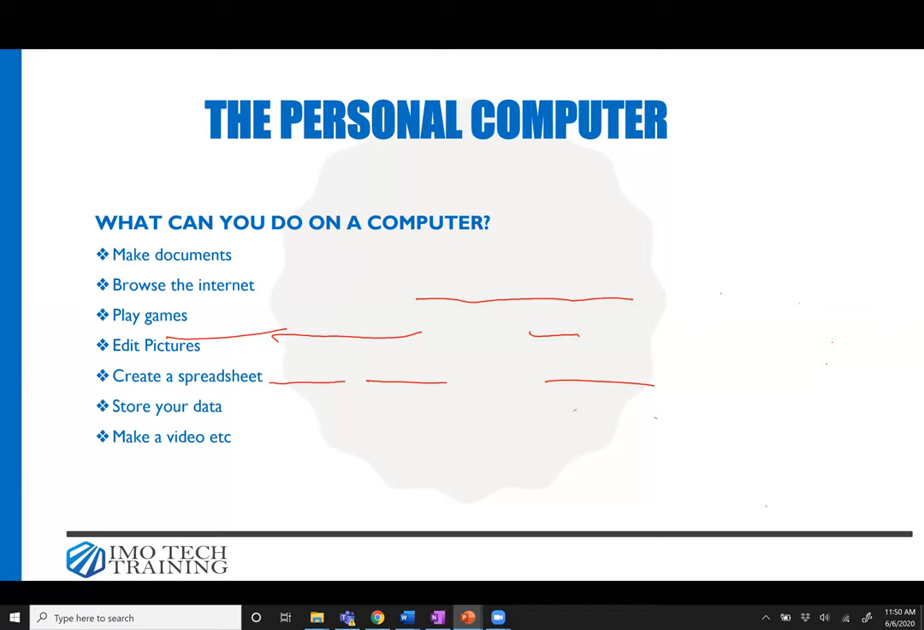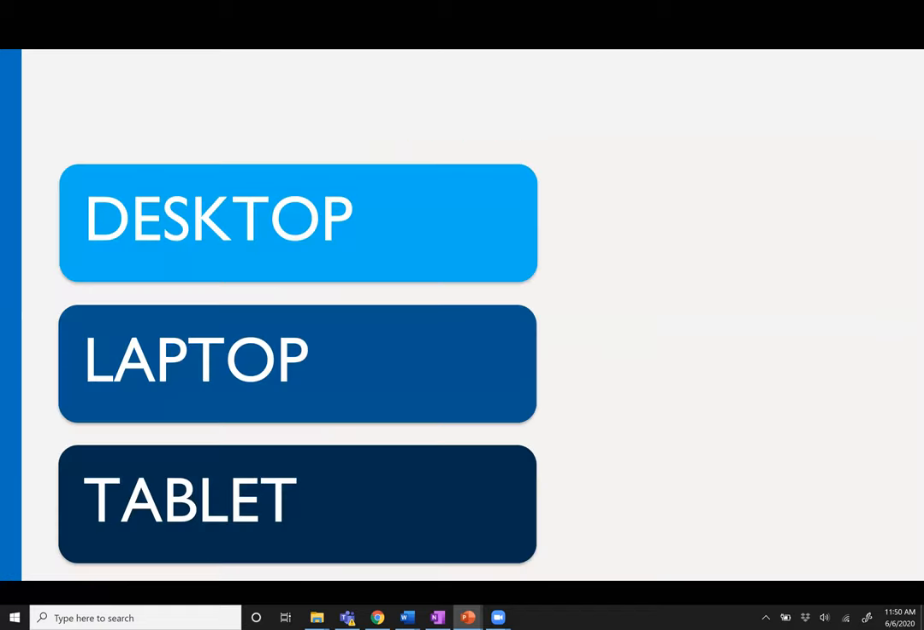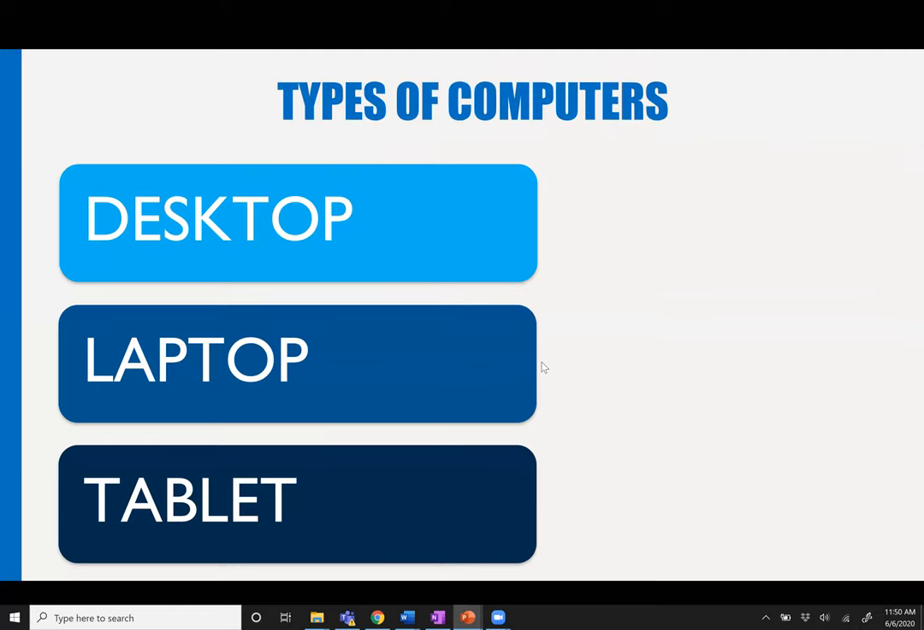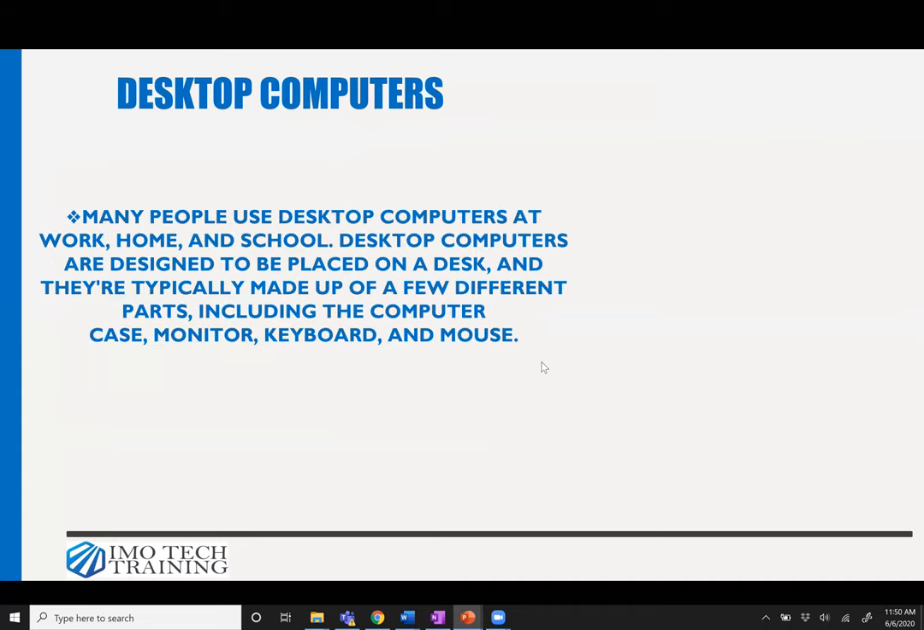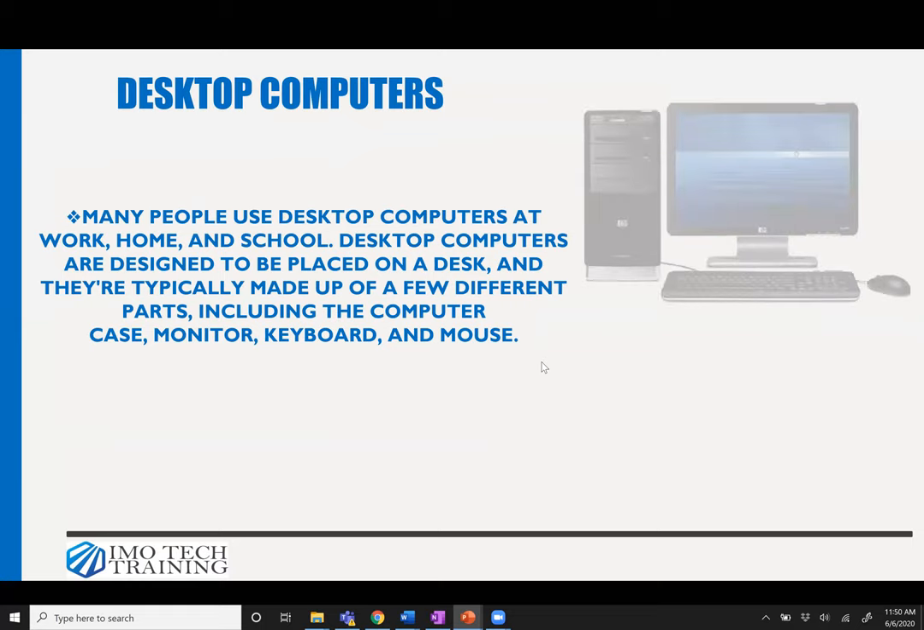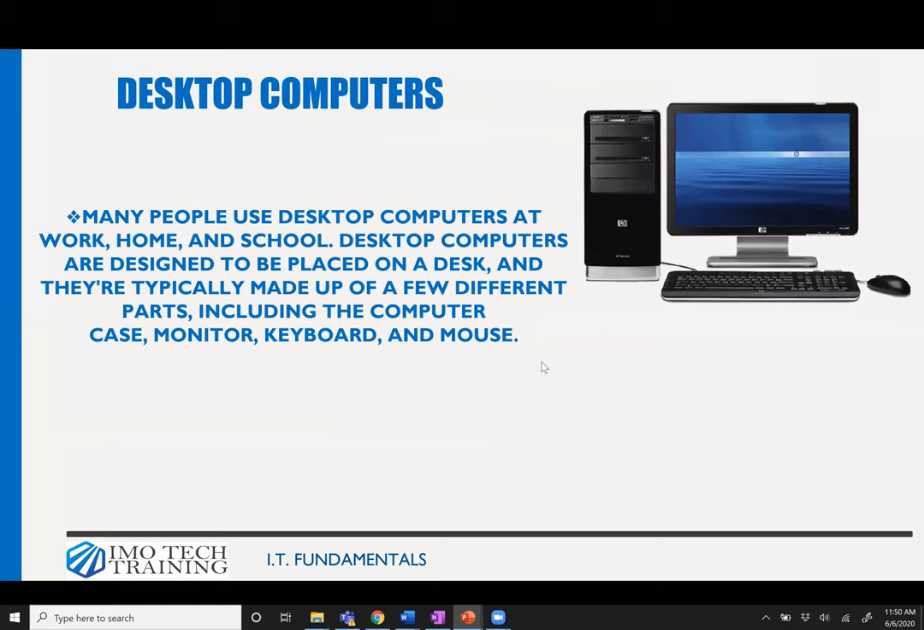Now, there are different types of computers. A desktop computer, which basically stands on top of a desk. A laptop computer, which goes on your lap, the smaller ones, and it seems like these days everybody has a laptop, right? And a tablet. So what's a desktop? Many people know desktop computers, where they used to work at home. You place them on top of a desk and they usually come with parts like a monitor, a keyboard, and a mouse. So this is basically what you call a desktop, right?